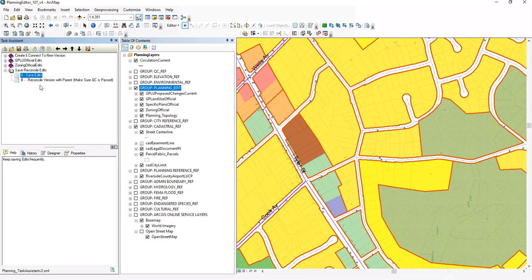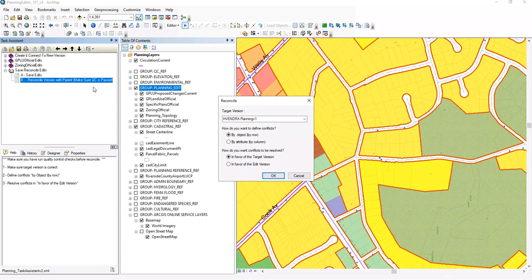Okay. The other step that you need to do at the end of finishing up your project is you have to make sure that your quality control is done, like you've run the topology checks and data review checks, and after everything is done you need to reconcile the version. And in this step, you have to make sure that the parent is correct, the target version, and then you have to define the conflicts by object by row as it's mentioned here, and then resolve the conflicts in favor of the edit version. So you have to make sure that these three are correct.